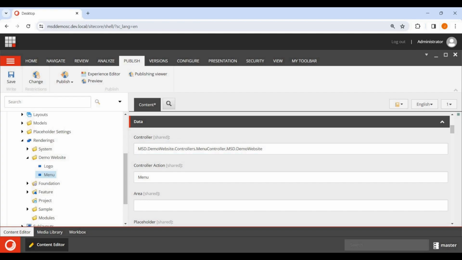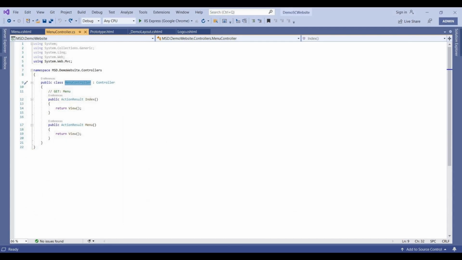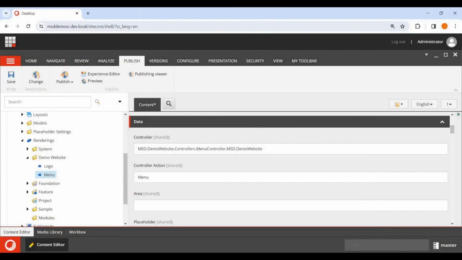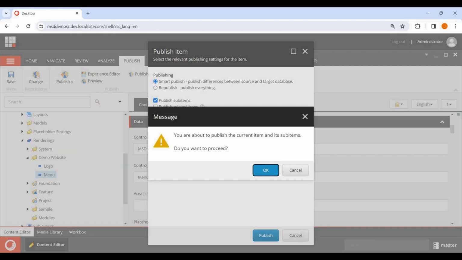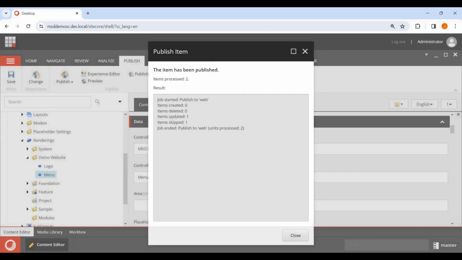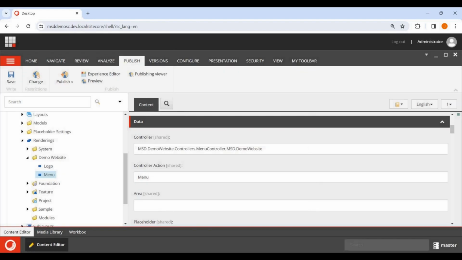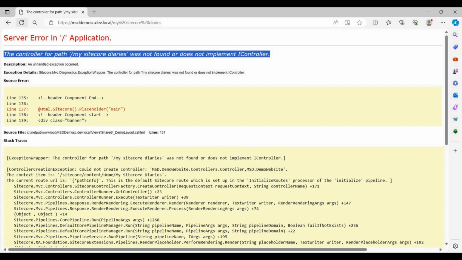Okay, so I think now it is correct. MSD demo website controllers menu controller. Let's see here. MSD demo website controllers menu controller. Okay, let me save it and publish. Okay, let's refresh the page.